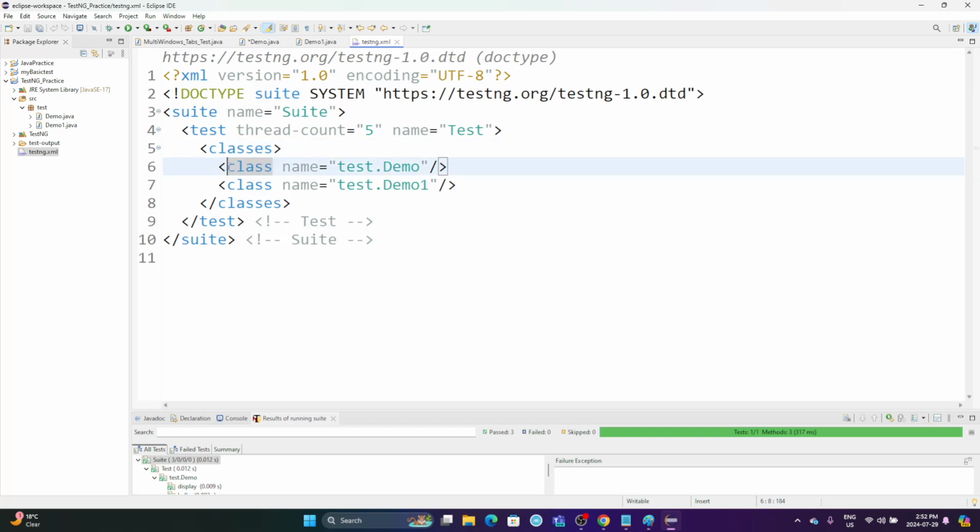You'll say classes tag, class tag, name, and then your package name dot your class name. So what's your project name? Your package name. It's test dot your class demo, then test dot your class name, and then you make sure you close your class tag. And for your classes tag, because you might have multiple classes, this is the parent, classes, and there is a closing classes tag too. And for this test module, you have a closing test tag also.